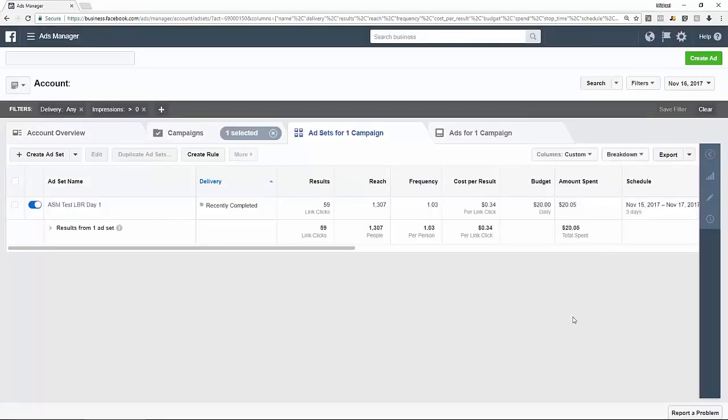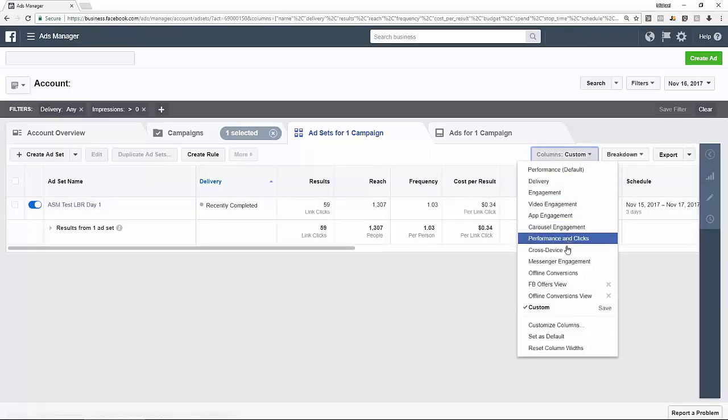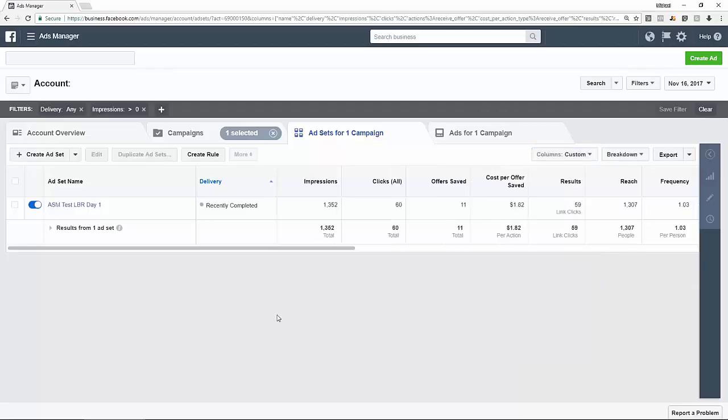So now that I saved that preset, I need to go back to my columns and select it. I want to select my Facebook offers view. And there we go. Now it changed the columns around, so it's showing me the ones that I want. So here are the impressions that my ad received on this day. This was on November the 16th, received 1,352 impressions. So if I were looking at this midway through the day to see if my ad is getting impressions, this is telling me that it is definitely getting impressions.